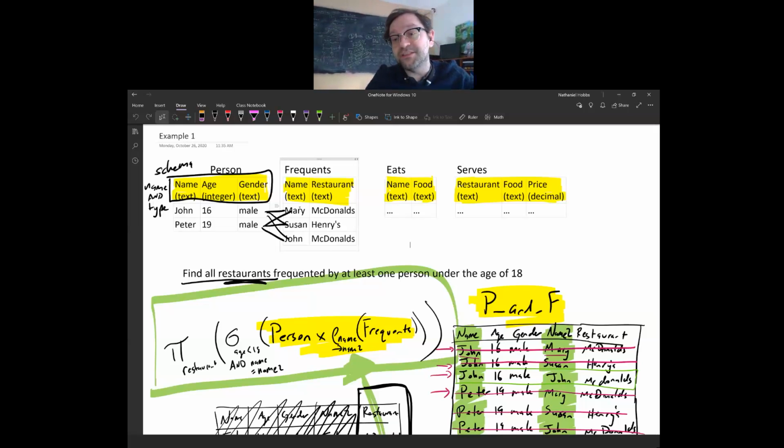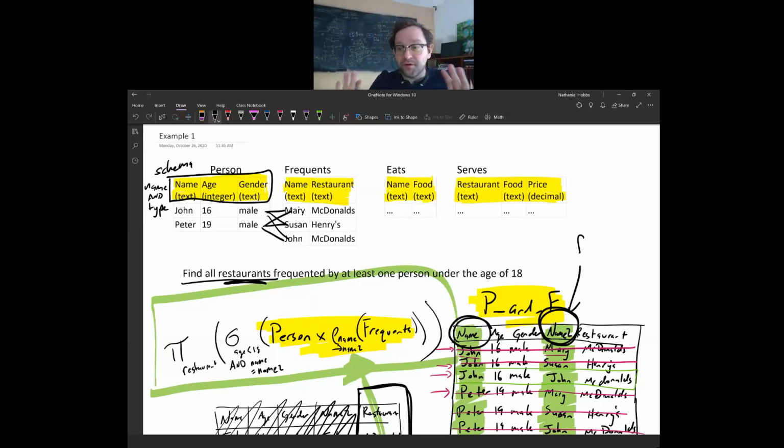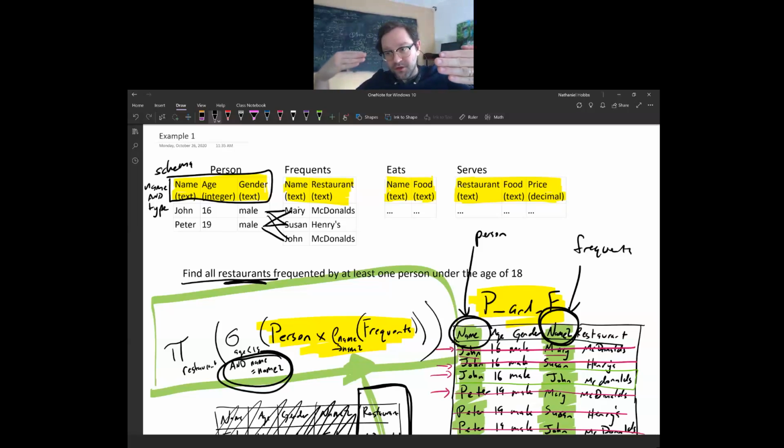But if you rename, then here we can differentiate these two columns. This is the name from frequency, and this is the name from person. So they're both names, but they're coming from kind of two separate places. And then we can have this check in the select. We can say, does an entry in this column equal an entry in this column?